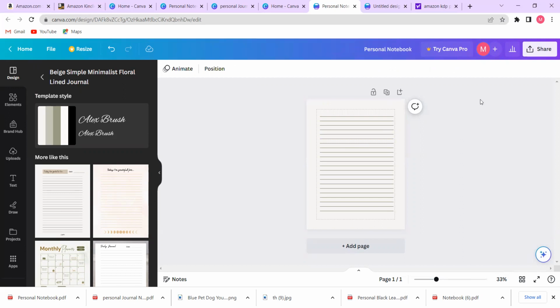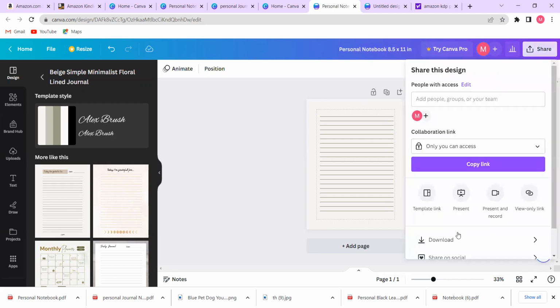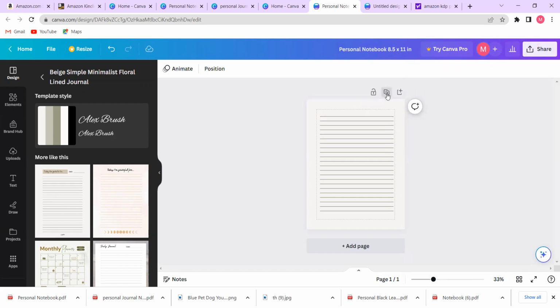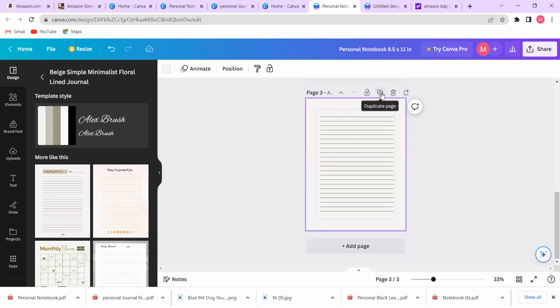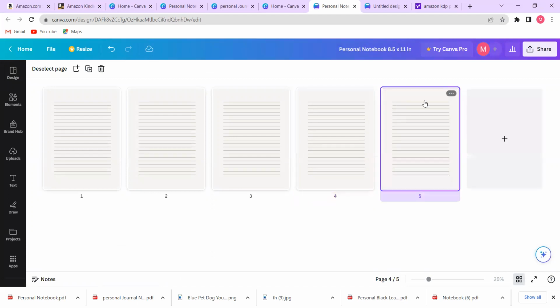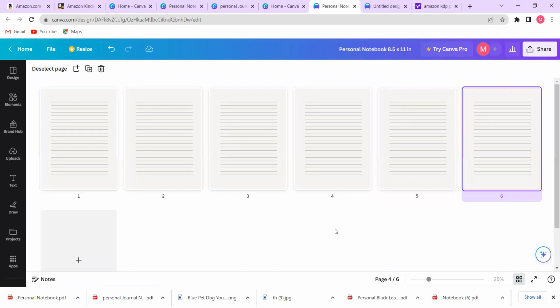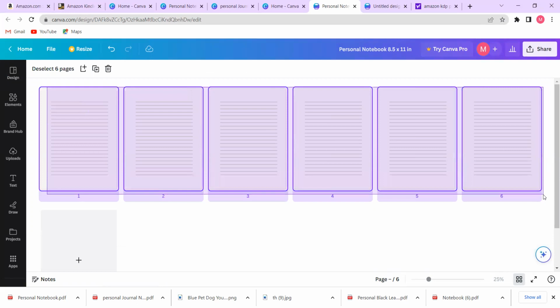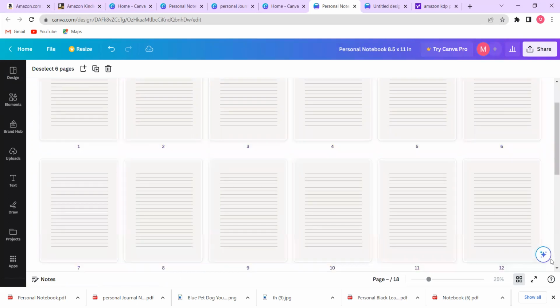So we're going here again. Okay, personal notebook, 8.5 by 11 inch. Here we grab the content PDF again. Okay, so we are going to duplicate this one, and we can do it again with this one. Then we come here and copy it. See how easy, right?